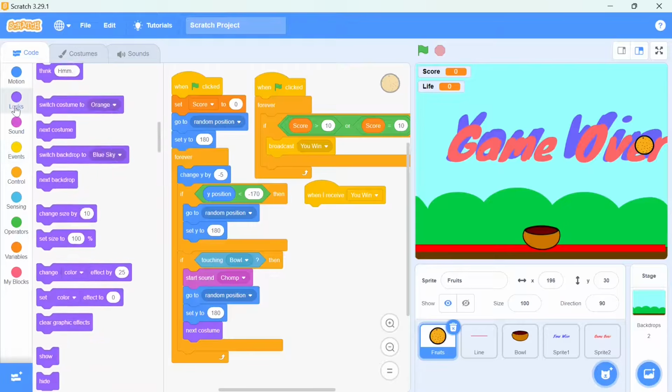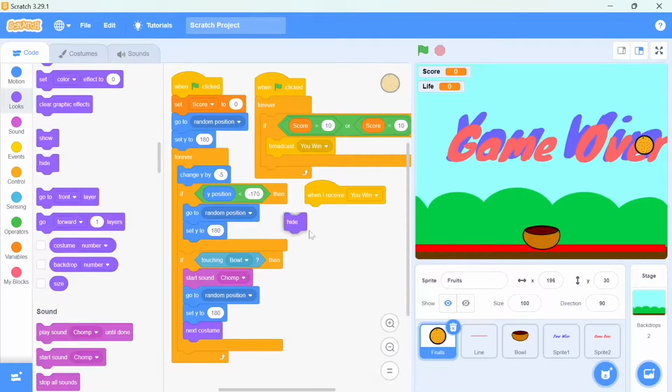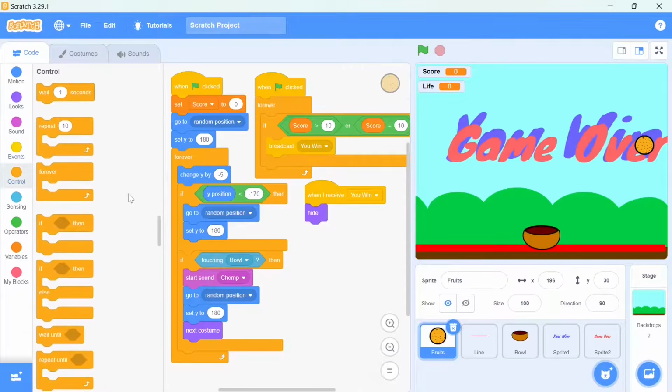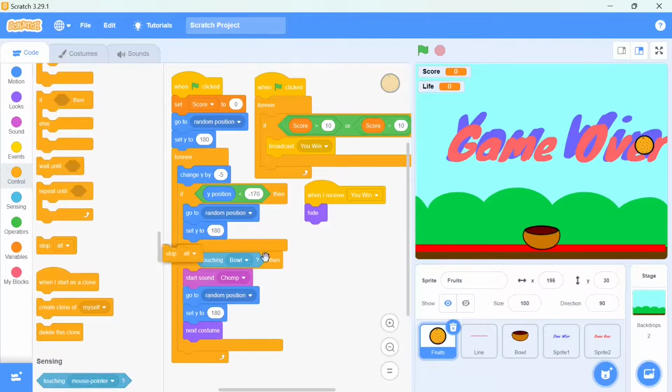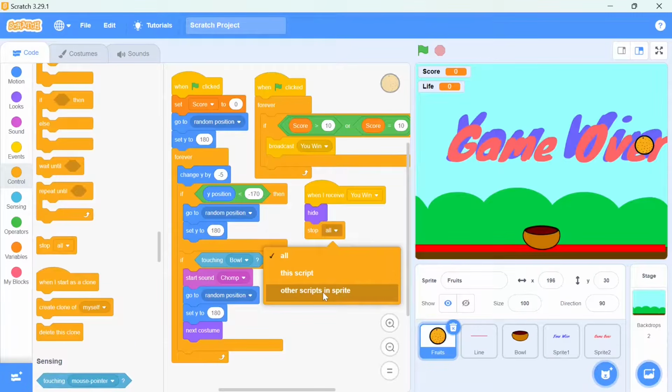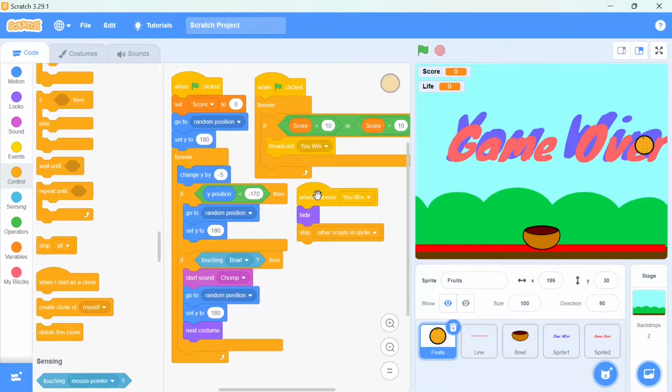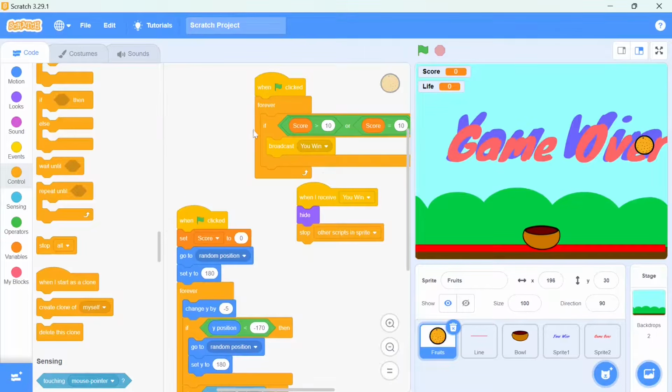For that I am using the look block. Here I will take hide, and the sprite should be stopped. For that I'm going to the control block, and I'll choose stop other scripts in the sprite. So everything is going to stop whenever you get the message you win. I'll arrange all these things together.